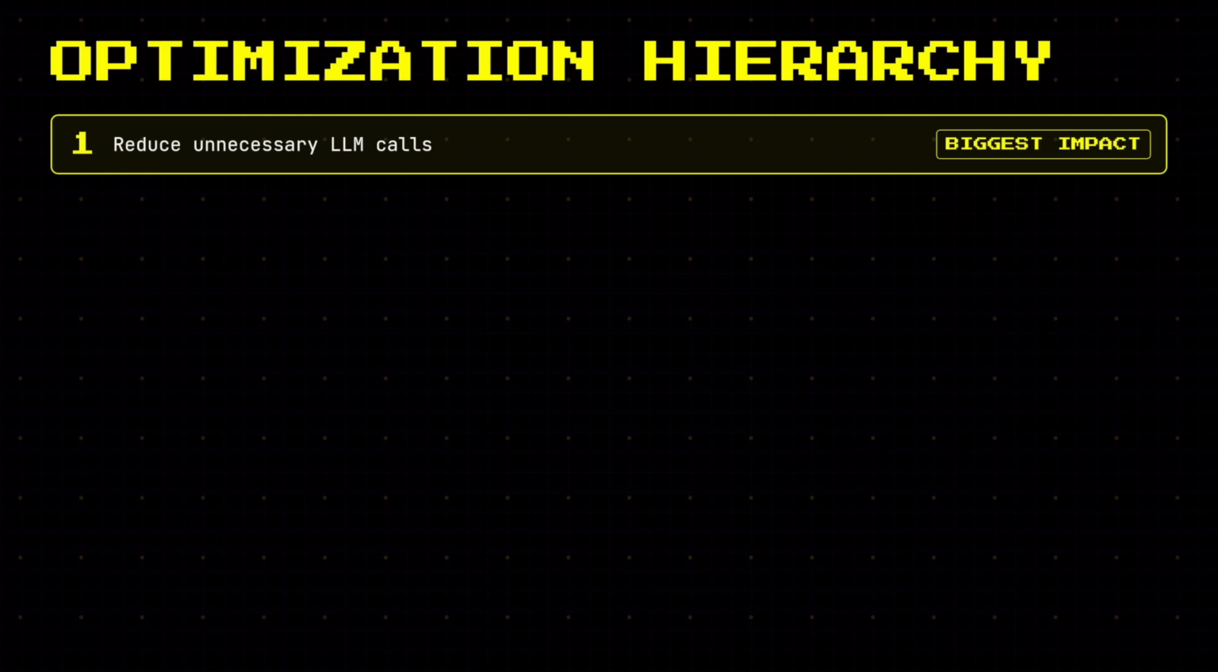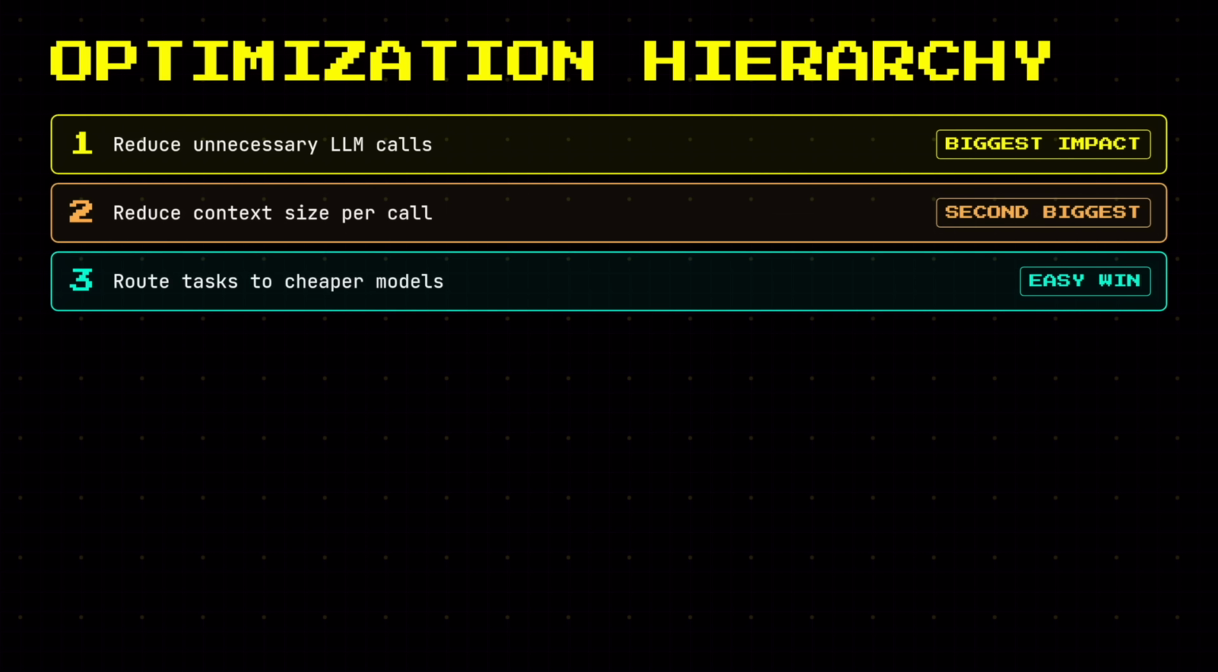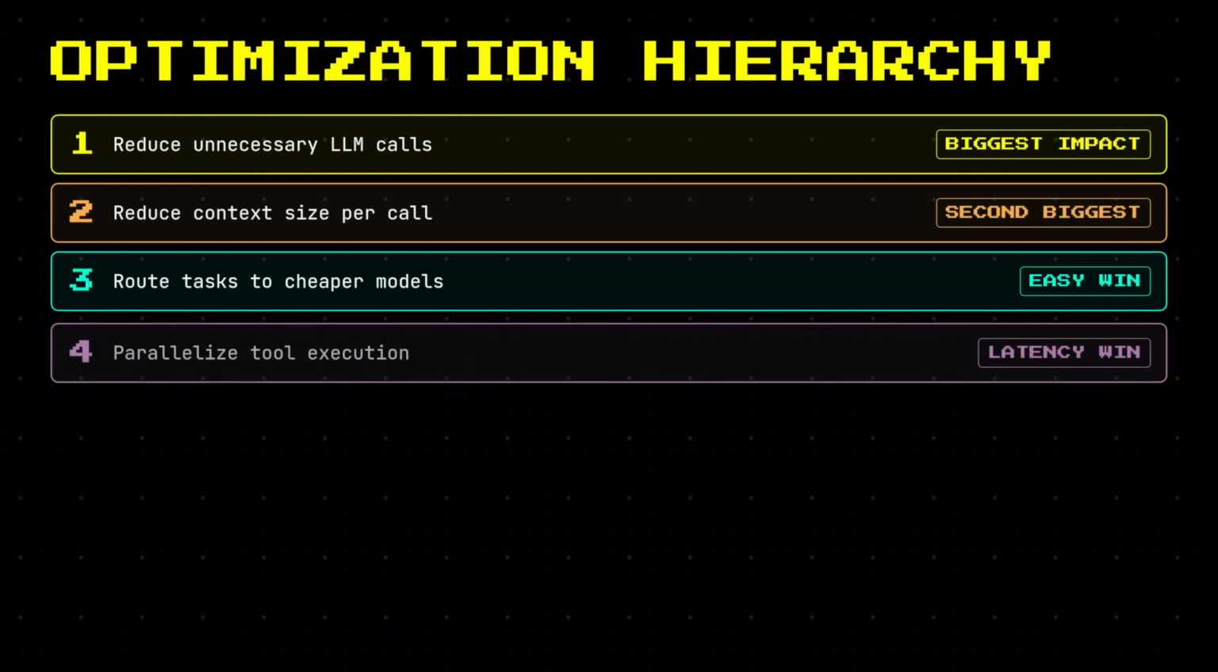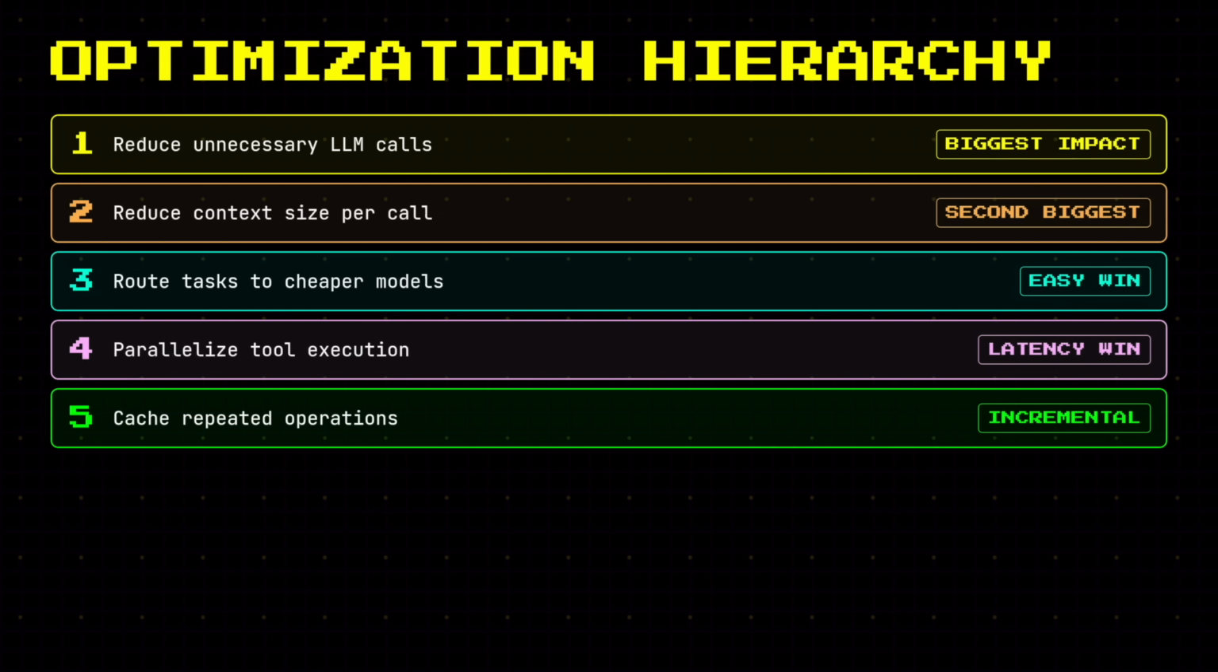Here's the optimization hierarchy. First, reduce unnecessary LLM calls. This has the biggest impact. Second, reduce context size per call. Third, route tasks to cheaper models where possible. Fourth, parallelize tool execution. Fifth, cache repeated operations.